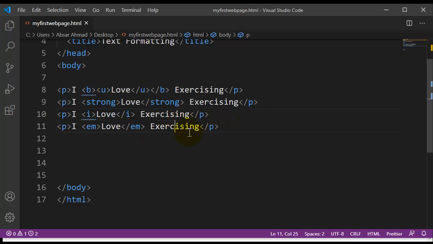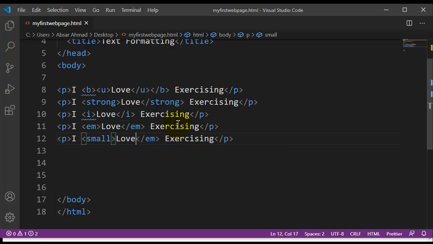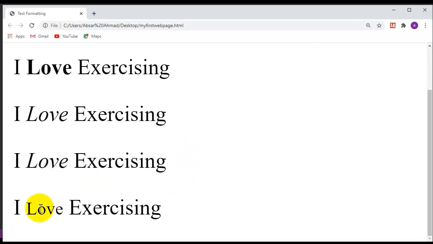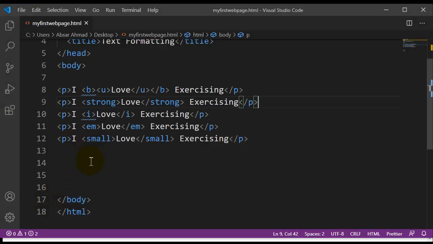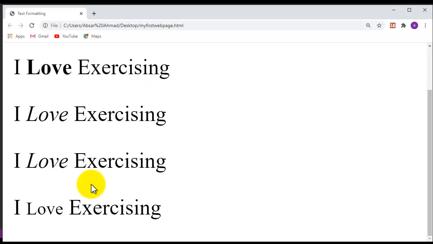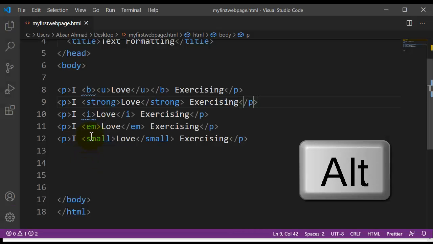Now come here and look at another tag, which is the small tag, and also close the tag. Now you can see the love becomes smaller. What is happening? This small tag is applying here. So the love is denoted with the small tag, and you can see the font size becomes smaller. You can make it bigger.